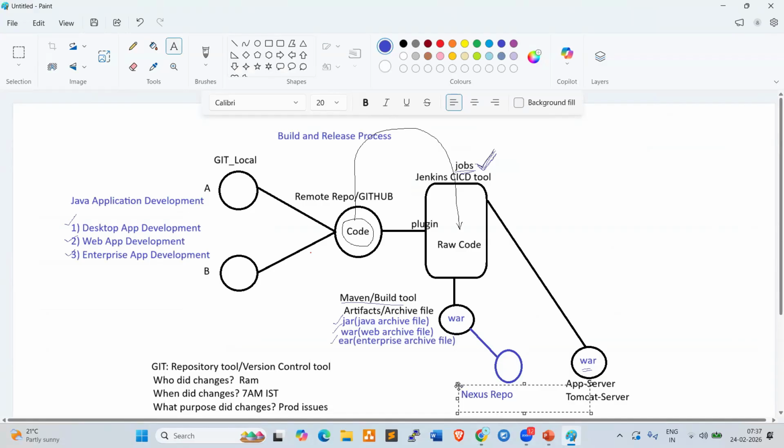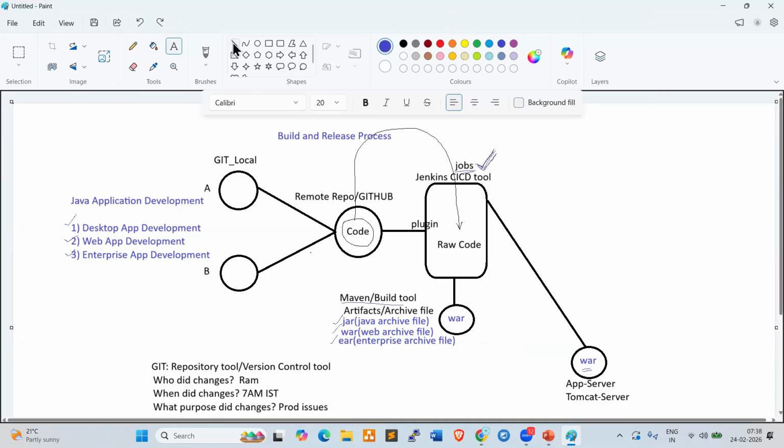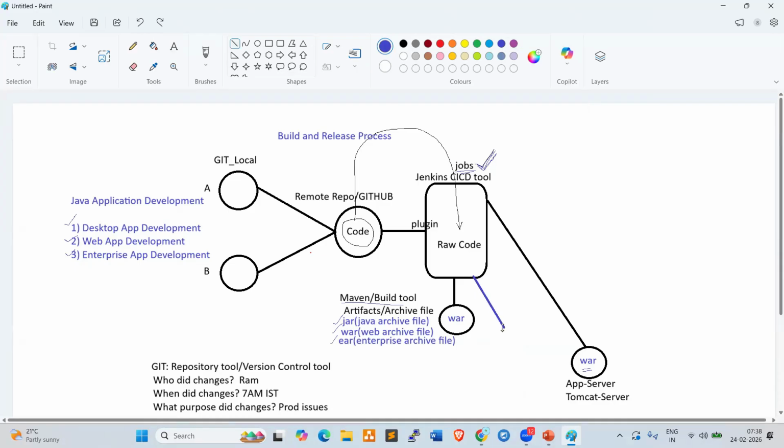Right? So what is Nexus? What will Nexus do? Nexus is a repository tool, right? So what is the importance of Nexus? Whatever WAR files are generated by Maven, those WAR files we can store in the Nexus. Just a moment. Nexus normally we can attach here, directly attached to the Jenkins. You can show it here also, but normally you can attach it like this. We can integrate it with the Jenkins, right? So this is the Nexus.